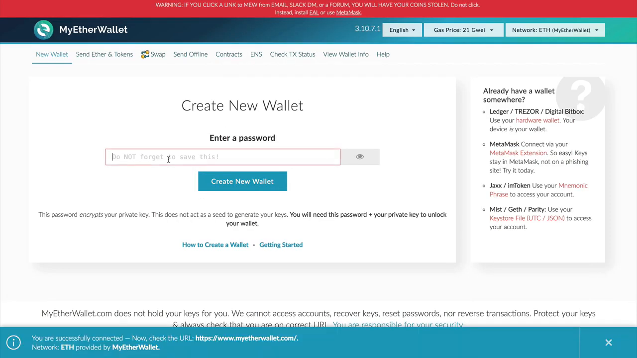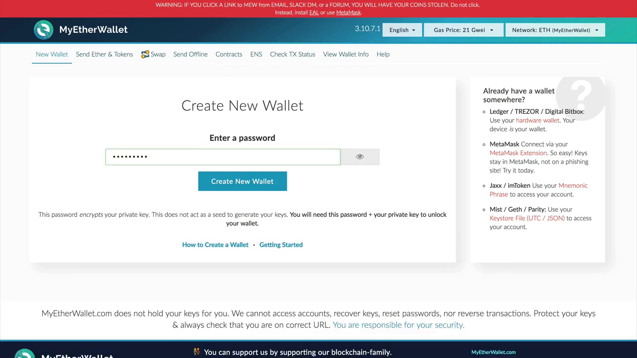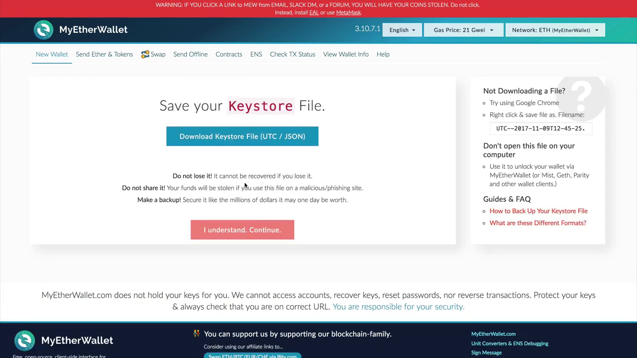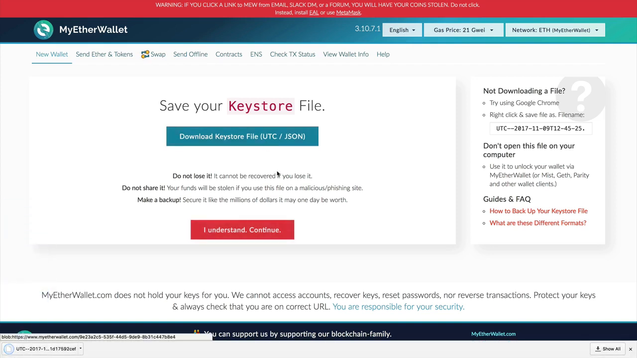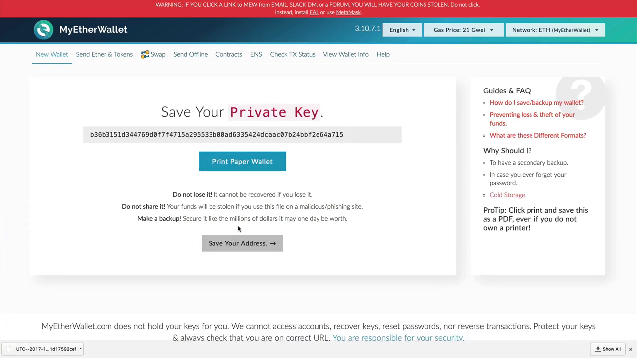The way we do it, we have to enter a password. You should always remember what this password is because you will need it, so do write it down somewhere. I'm going to go ahead and hit create new wallet. And then you can download the keystore file as a JSON document. It's up to you whether or not you want to do that. I may as well just click download. And then I'm also going to click I understand, continue.